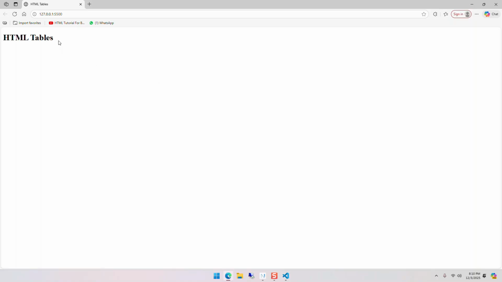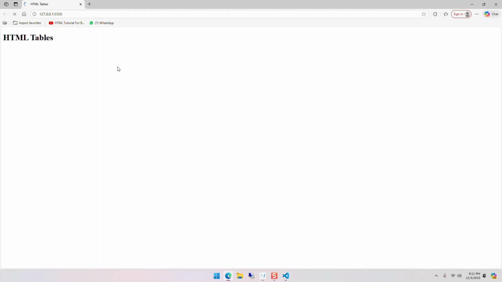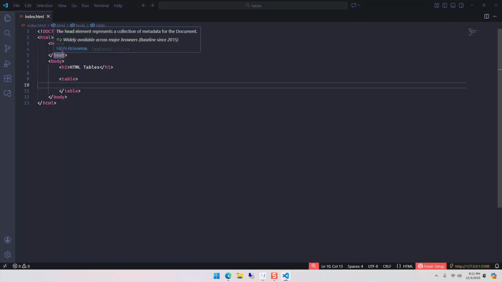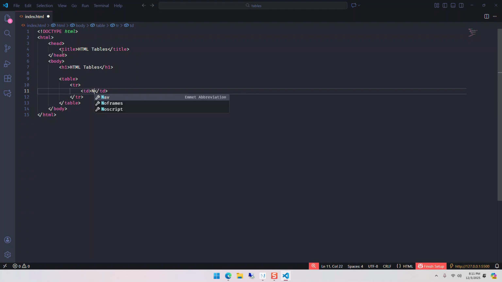We have our heading here, and let's begin by creating a new table. Angular bracket open, table tag, angular bracket close. We have created a table here, but we cannot see any changes right now because we haven't added any rows or cells yet. So let's begin by adding a row, and then I am going to add a cell td inside it. And let's call it, I'm just going to label it name.